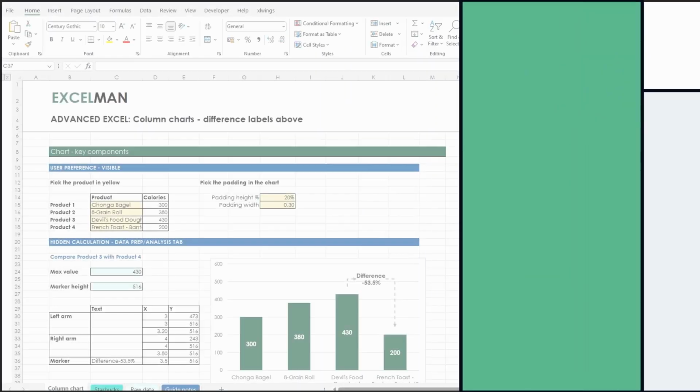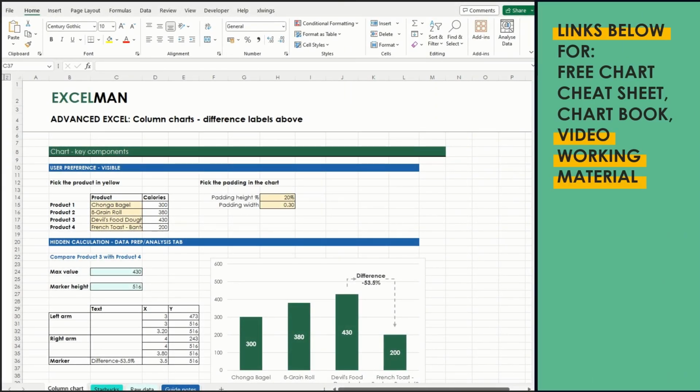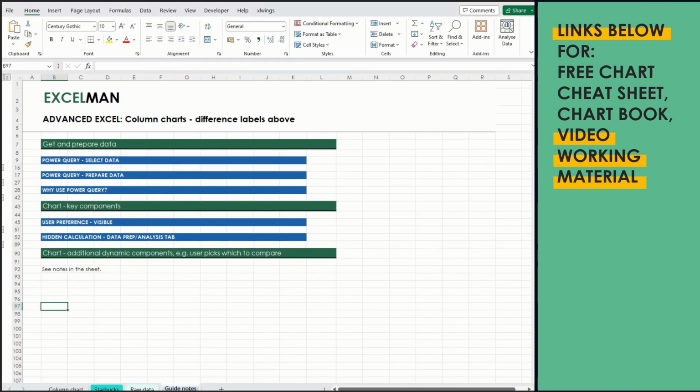Now let's build it. First, we start with the basic case, where we fix the difference between the third and fourth product. Note that you can download the working material for this video below. The working material has some guide notes shown here in the blue tab. Click on the plus icons to show this detail.